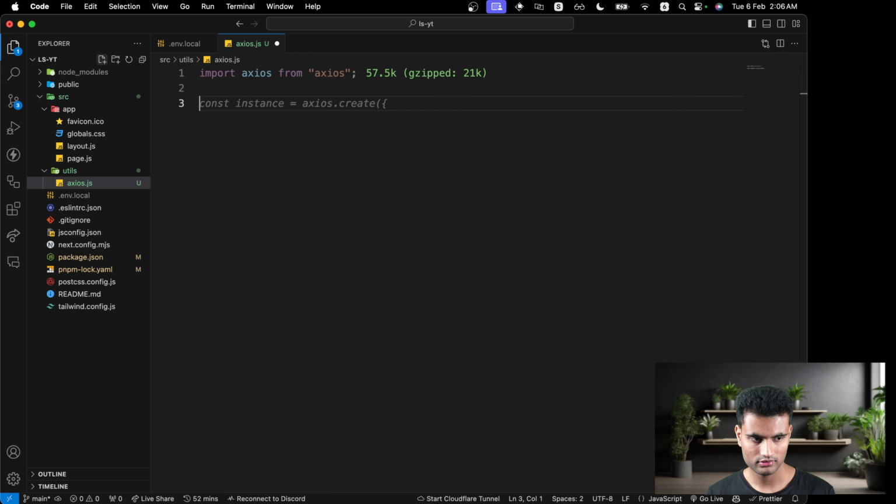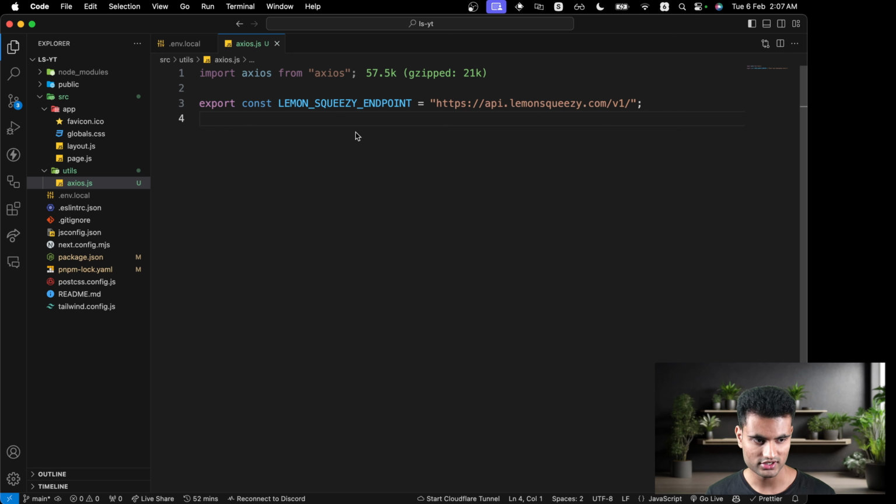And now we can start creating our instance. But first of all, we need a base endpoint. So LemonSqueezy has this endpoint, which we can always contact. So I'm just going to say export const, exporting just because we might need it later, but it's fine if we don't. So LemonSqueezy endpoint. And the endpoint is HTTPS, not the one which is suggested by Copilot, but yeah, api.lemonsqueezy.com/v1. Perfect. Now this is the API URL which we are going to call in every single request we make to LemonSqueezy.